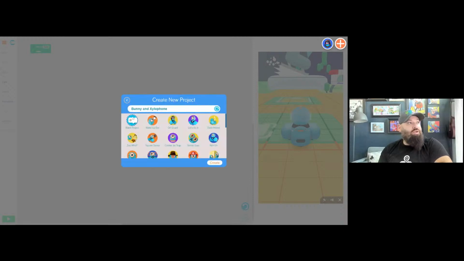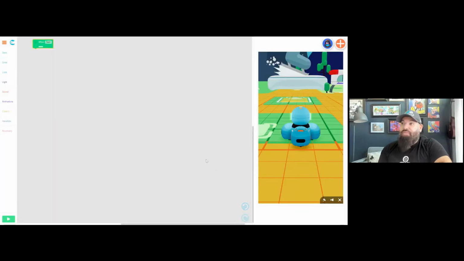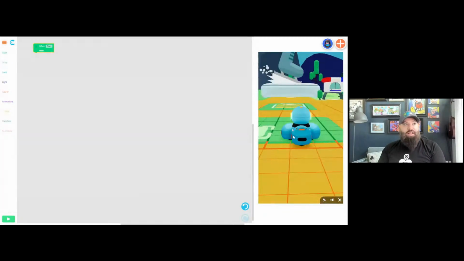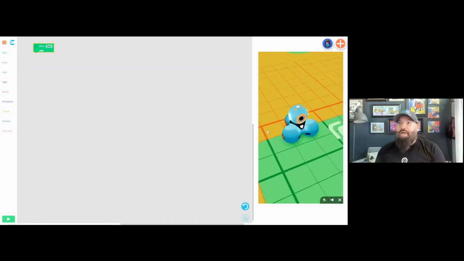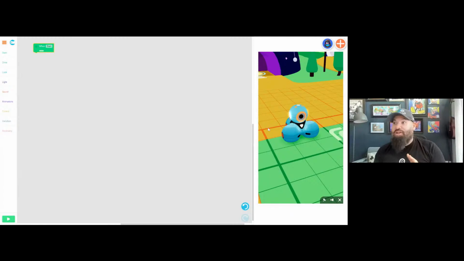You're going to make sure the blank project is selected, and then you are going to click Create. And once you've done that, you are now brought to this screen where you can see we have our When Start block to get started, and we also have our virtual Dash robot loaded up here on screen for me. So I'm going to share a little bit about what we're able to do inside of this window before we actually start some of the coding.